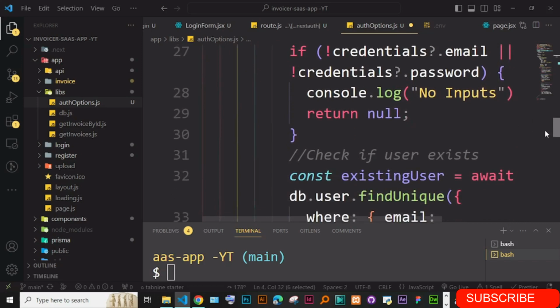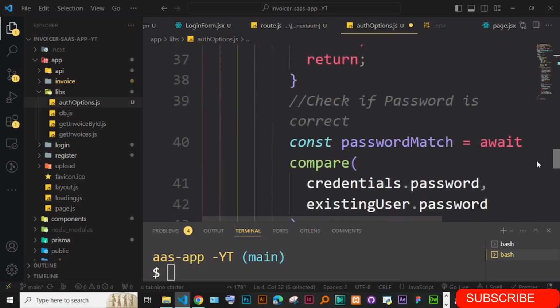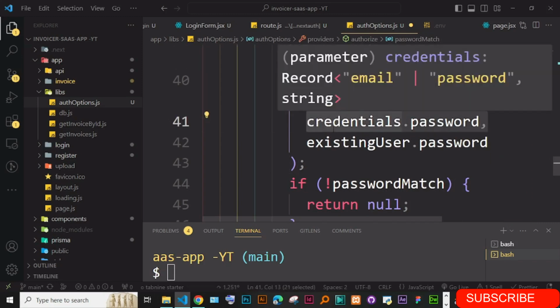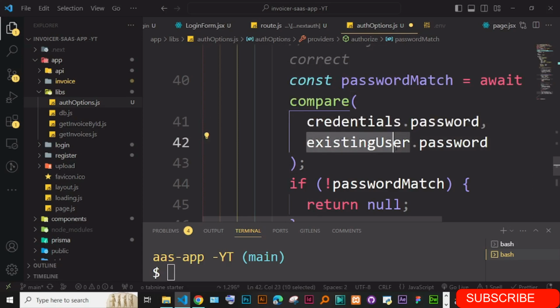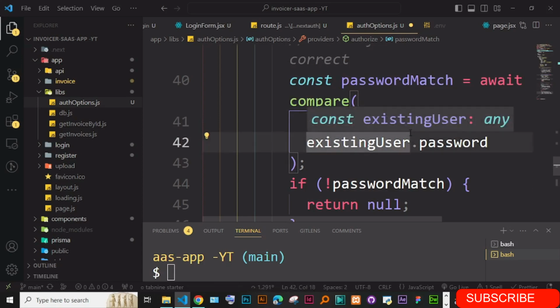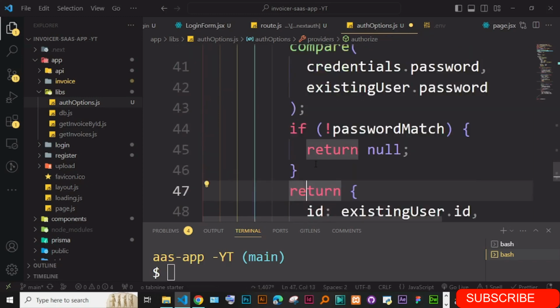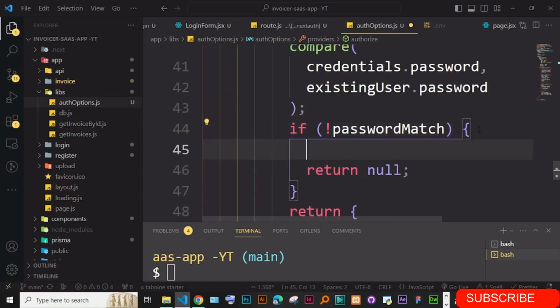Okay, and then we have to compare here the credentials. So we compare the email and the password that someone has just put in, plus the one that is on the database. And since we already have the existing user from the database, that's why we are saying credentials.password. This is the incoming password, and we compare it with the existing password in the database. If the password is not correct, we want to return nothing.